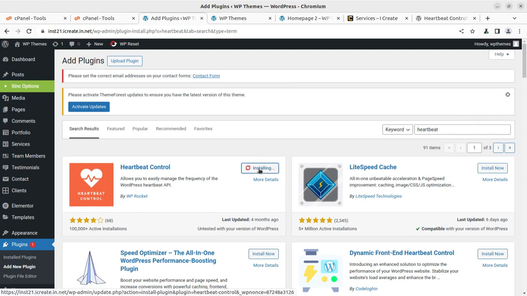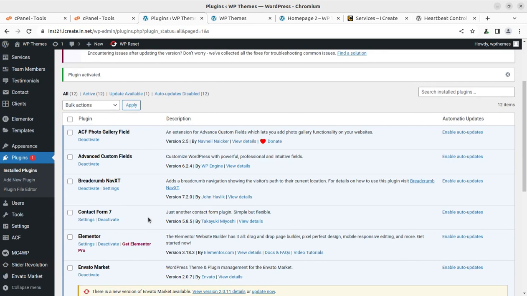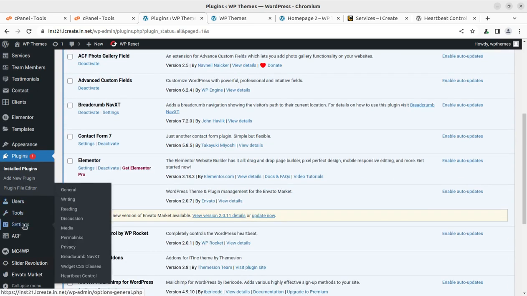However, this feature may be available with your existing cache plugin. Make sure you are not duplicating it, not installing it a second time, and not using the feature twice on your website. So make sure Heartbeat is not already being controlled. Now I have activated this Heartbeat Control plugin, and I am going to set the heartbeat.